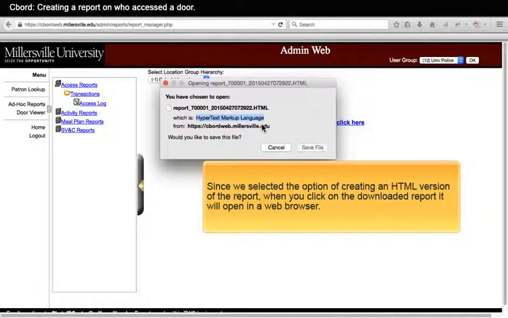Once the report is finished, you'll get a message saying that you can download the report. It generally is going to be downloaded whether it's HTML or PDF. It still needs to be downloaded or generated. When that comes down, if it's an HTML version, it will open up in your browser, display in your browser.